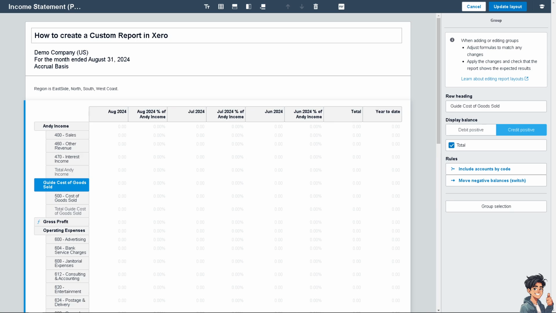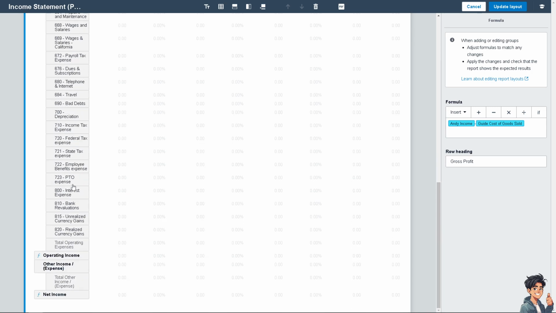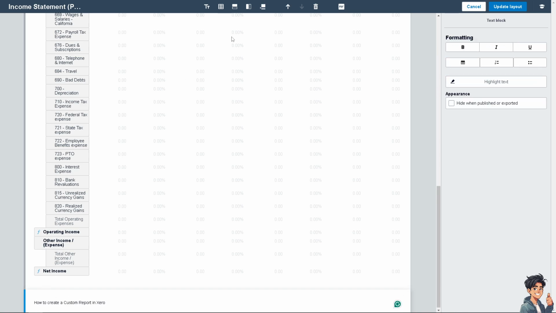All right. Now you see you have multiple options when you click on this. You can insert another formula, for example, add the income, guide cost of goods sold, and a lot more. And after that, make sure that all the information is correct. Then you see there are multiple options here to add a text block. You can add heading, numbered, standard, none. You can hide when published or exported. So there's a lot, you see. You can also enter a text here, maybe this one.